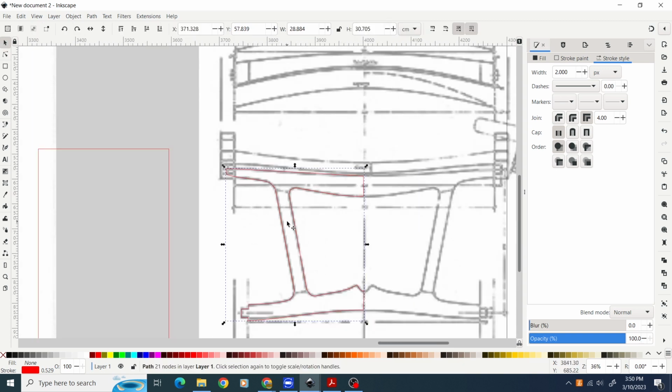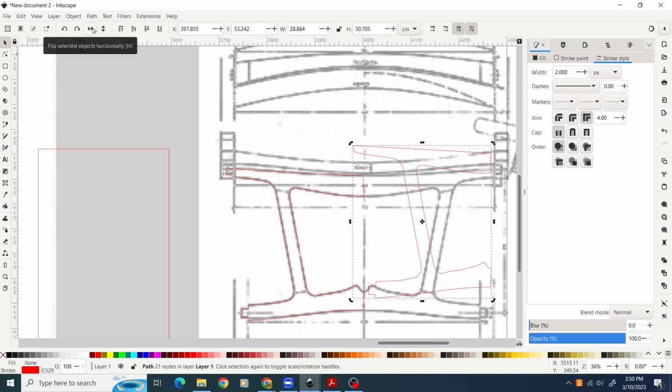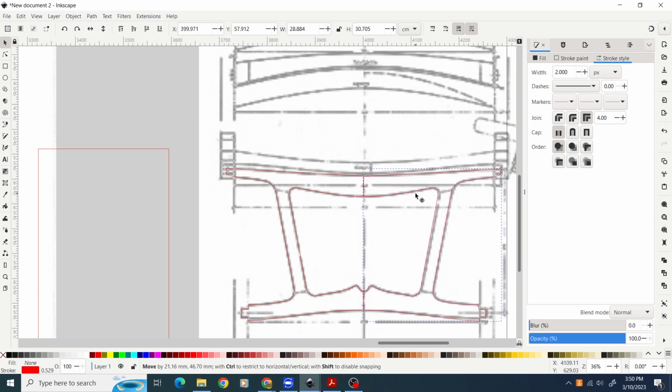So now what I want to do is select it, press Control-C on my keyboard, then Control-V to paste a copy of it. And I'll come up here to the toolbar and use the Flip Selected Objects horizontally. If I click that, you can see that it's flipped it. And now I can line it up here. And between the two, I have a complete part.